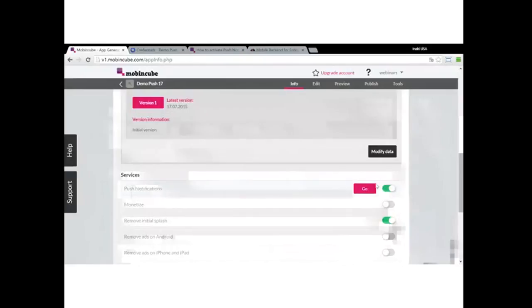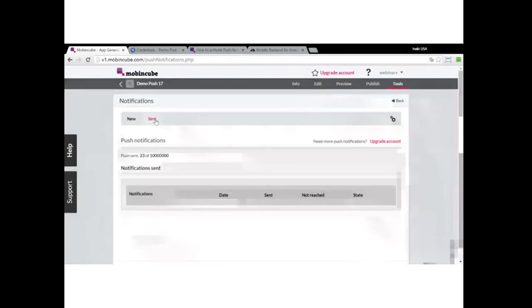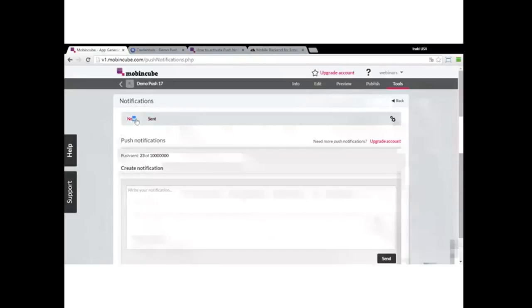Okay, so let's go to the push dashboard. We go to info and then click go on push notifications. And now here you have new and send. If you go to send, then you see a list of all messages you sent. So of course it's empty now. So let's create a new notification.